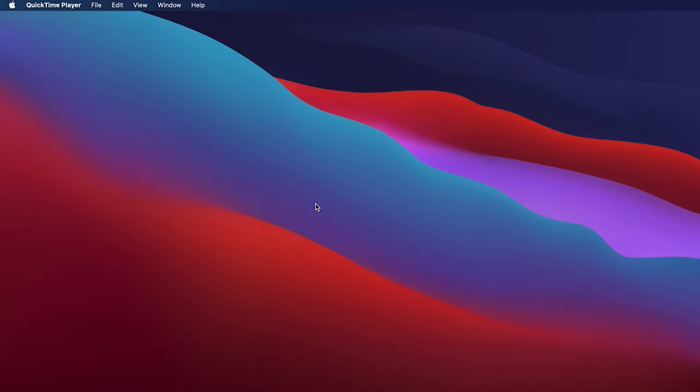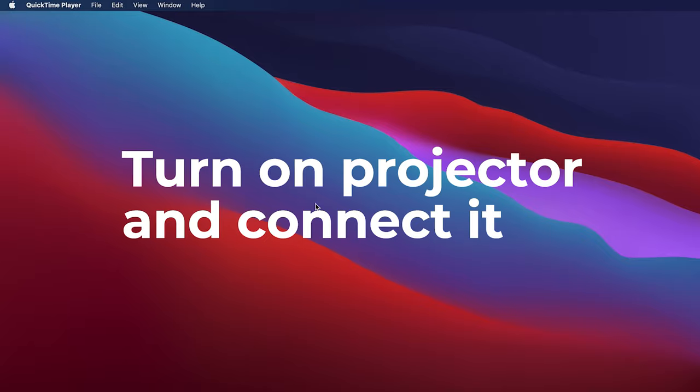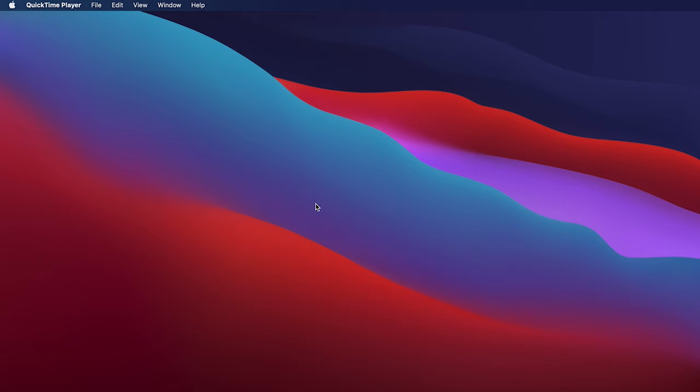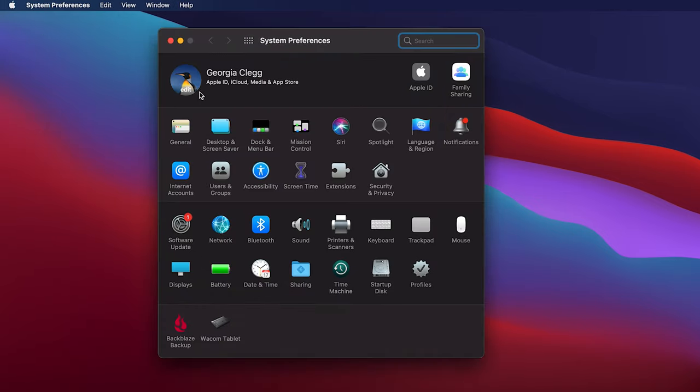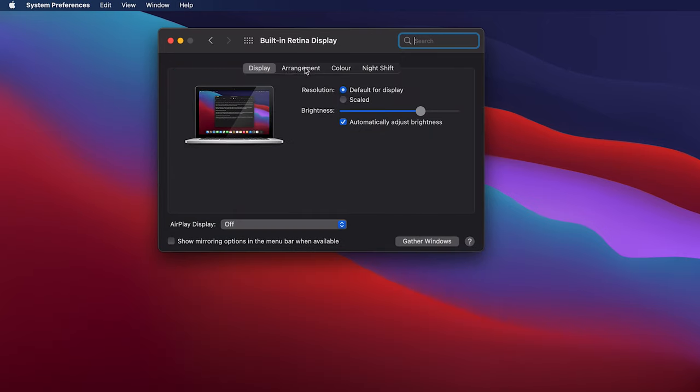So, assuming your projector is in its final fixed position, turn it on and connect it up to your laptop or computer. Once your projector is connected, you want to head into your display settings. I'm working on a Mac, so I access these settings by clicking on the Apple icon in the top left and choosing System Preferences, then heading into Displays, and then into the Arrangement tab.